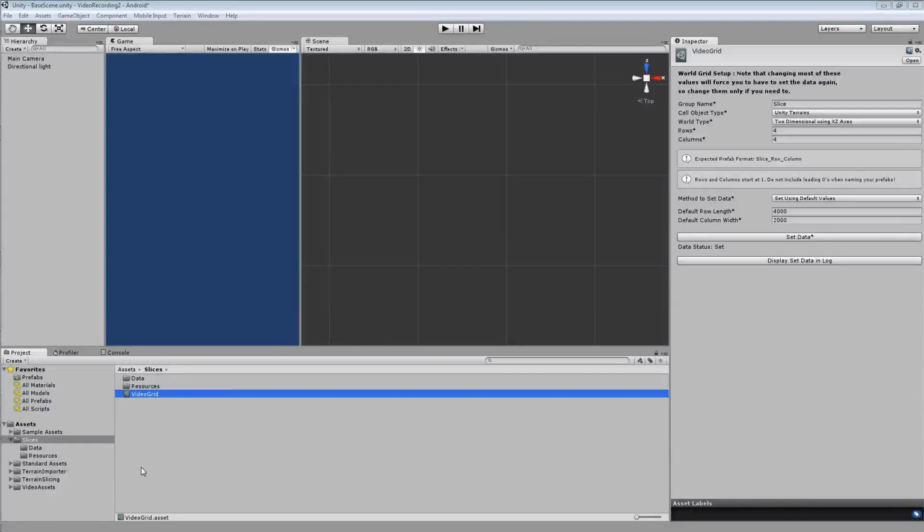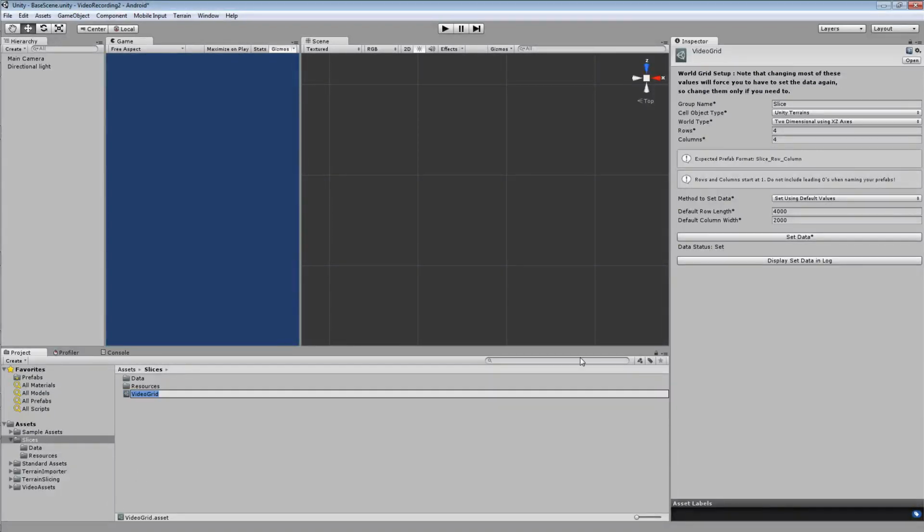Alright, so you've created your world grid, you've set it up, you've configured it, you've set the data. Now it's time to move on to adding the components that the dynamic loading kit will use to function.